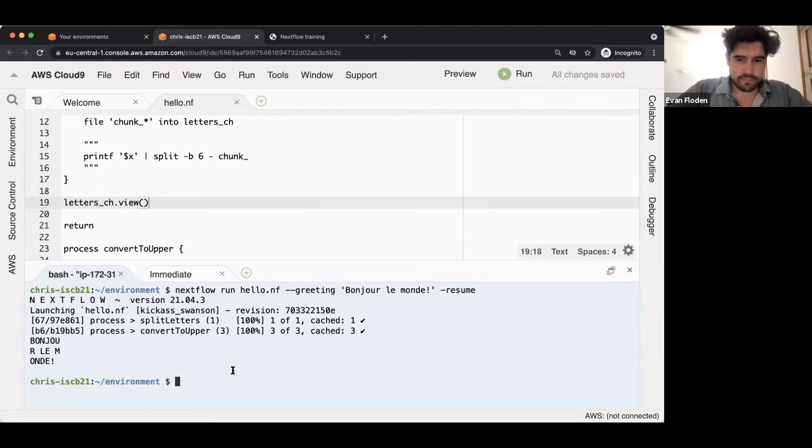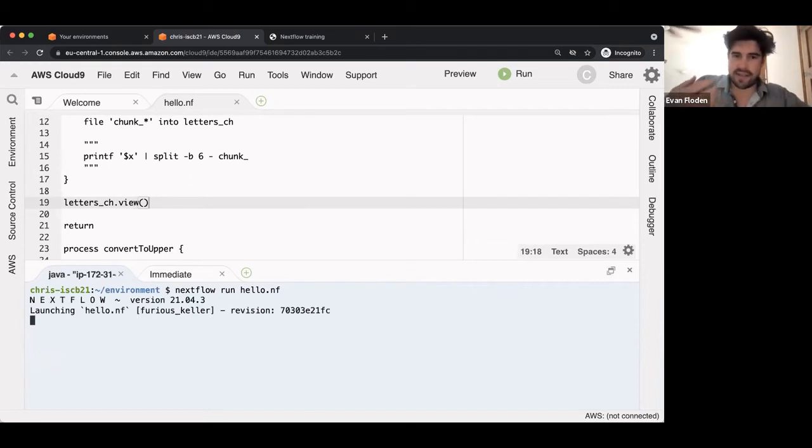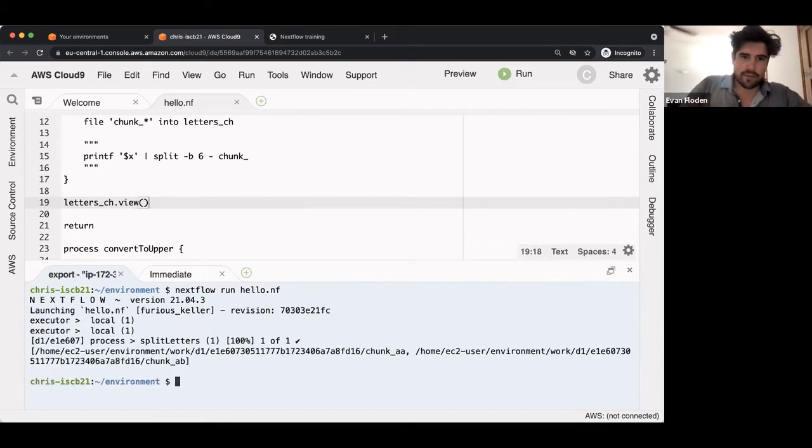Let's go back and run without this. We'll just run without bonjour le monde, just with a simple example here. By viewing the contents of this channel, by seeing what's inside of it, we can see that when we run this, we actually have the 2 files we expect. I want you to notice that it says D1, E1, etc. and it creates these two files, chunk AA and chunk AB.